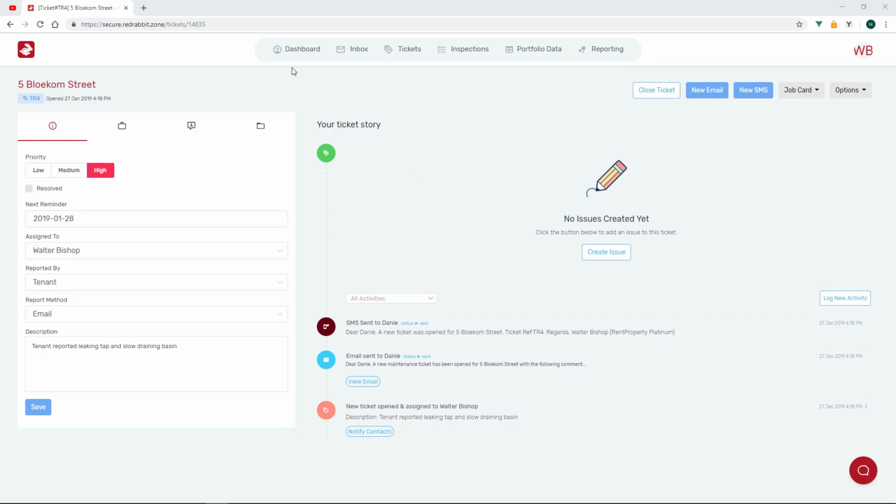So as you can probably derive, this ticket history section is basically the entire audit trail of everything that happens on this ticket. So all the activities that you log, anytime you send an email or an SMS or assign a contractor or change the priority, it will be logged as an activity in this log.